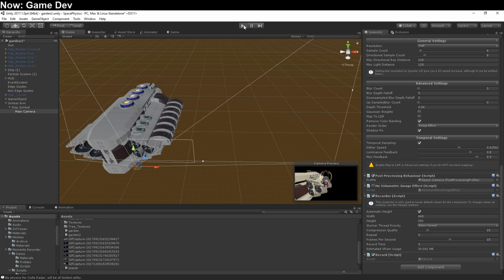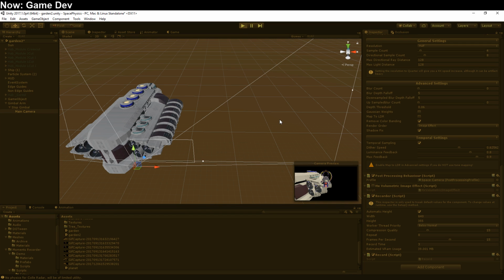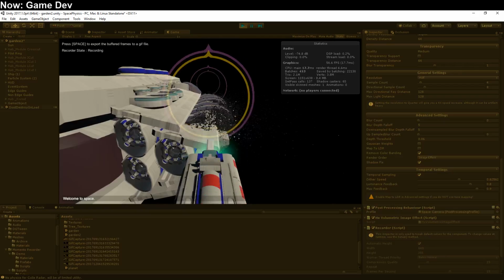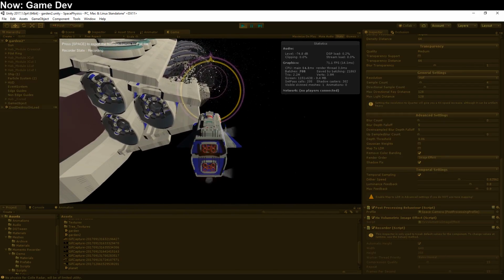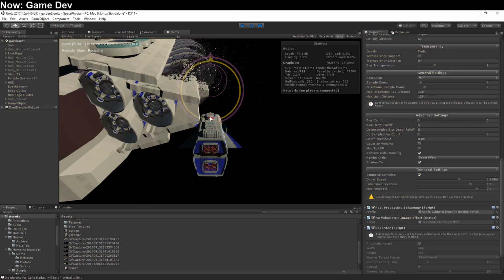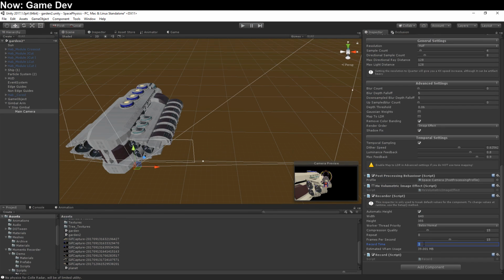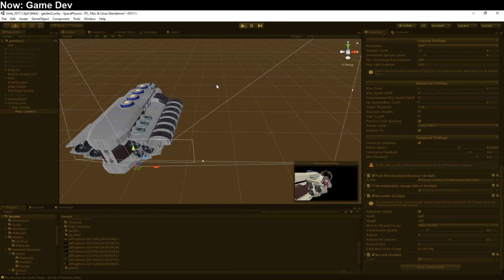And so if I were to take a GIF, I should be able to post it to Twitter. Let's go ahead and try this. How long are these GIFs? I think they're only a couple of seconds by default. Record time 3. Let's go ahead and make it a 5-second record time. I think it was 10 before.